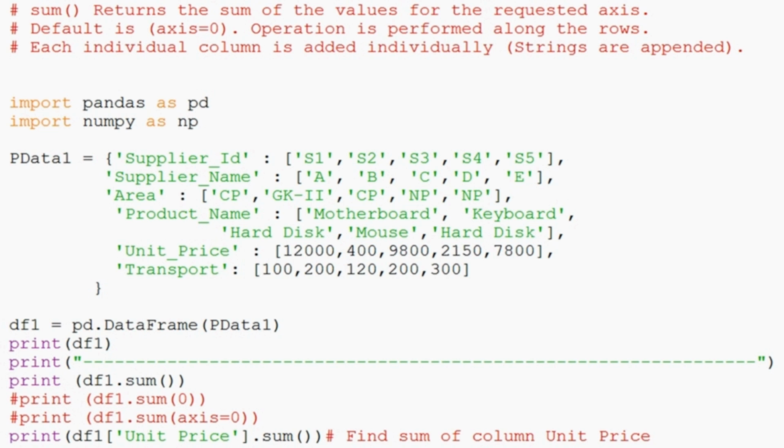Let's see the coding. Import pandas as pd, import numpy as np. The libraries are imported. Then this is the code to define a data frame: df1 equal pd dot DataFrame, with data1, to make the data frame. Now see, the sum function is applied like this: data frame name dot sum. We have not used any parameter. It means by default it will take axis equal 0, so the operation is performed along the rows, and it will find the column wise sum.